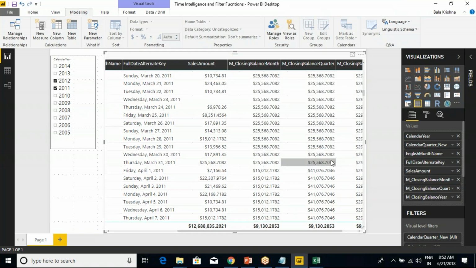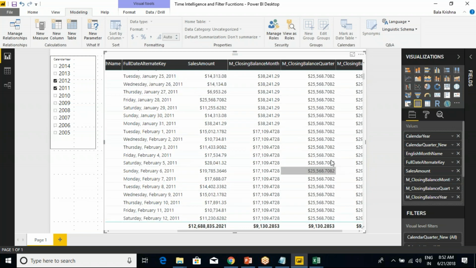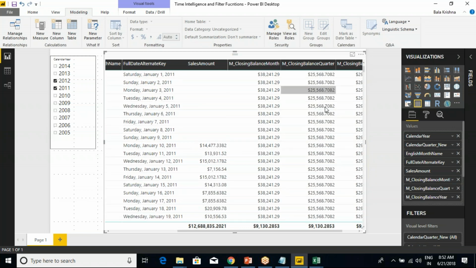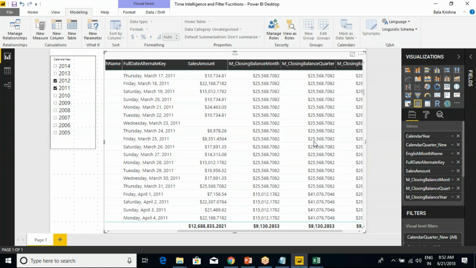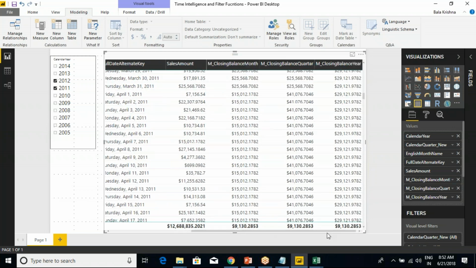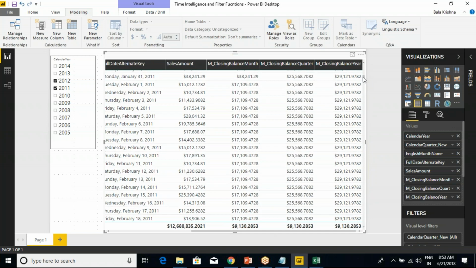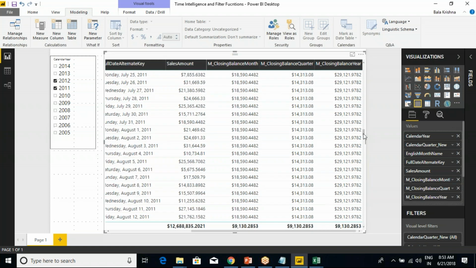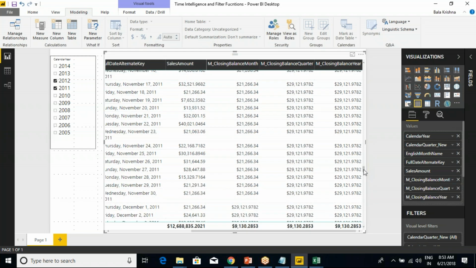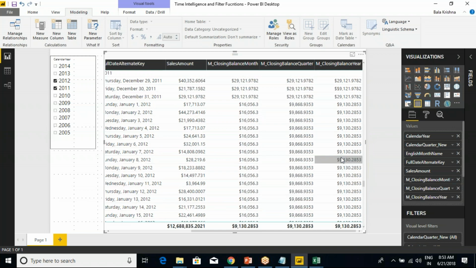Look at this one, 568. See, it is not changing. Until 3 months, the same value would be there. That's why if you see the year, you will be having only one value throughout 2011. Throughout 2011, there will be only one value. That value would be considered as, go to December 31st, 2011, pick the value and display.